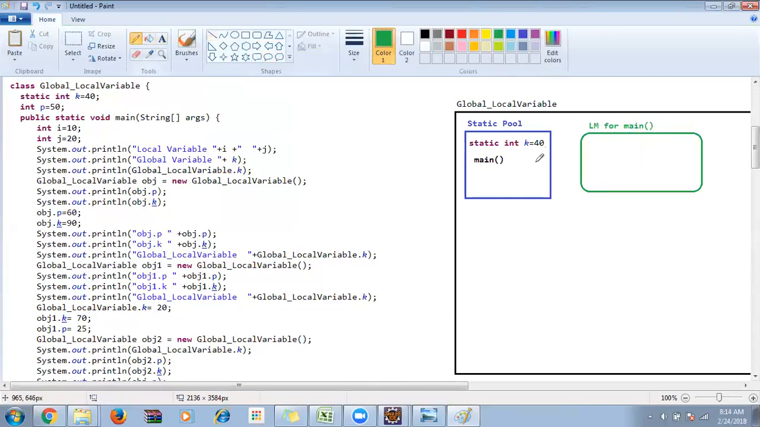Then this main is created from here. Now what happened? Main function starts to execute. So what will happen? What are these two? For int i and int j, two variables will be created in the main function. So these two are local variables.